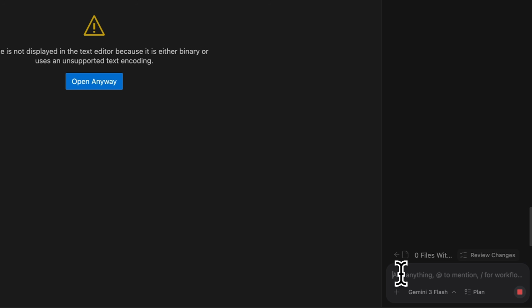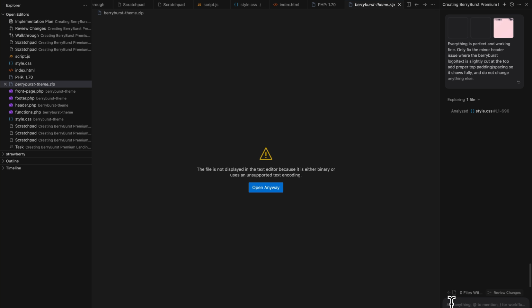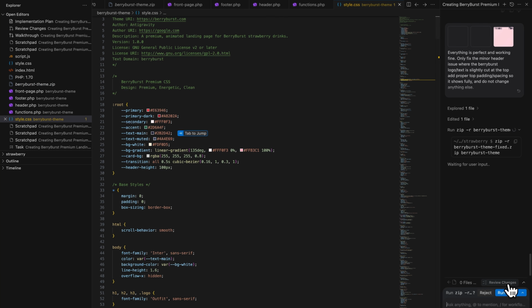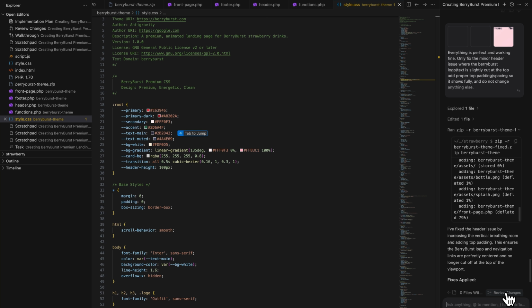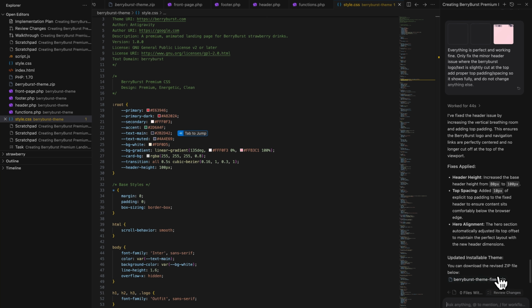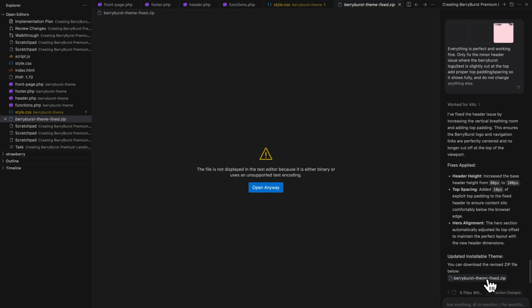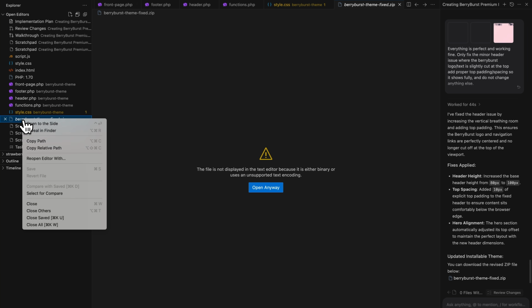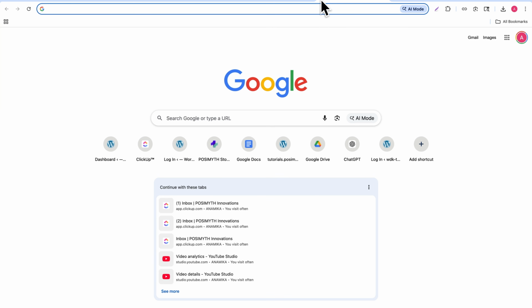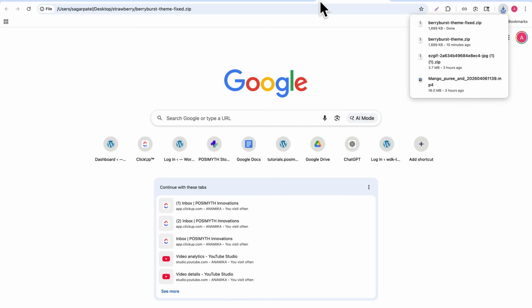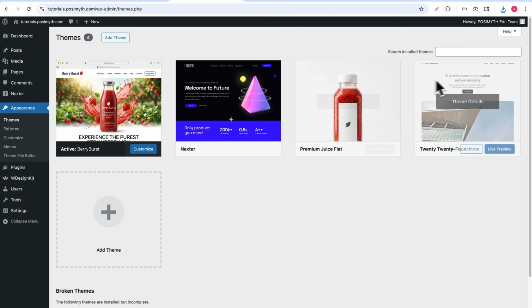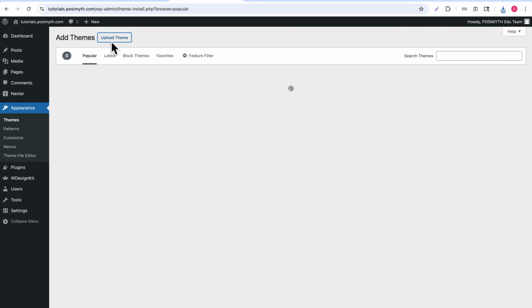Now click on Run, and as expected, it prompts for permission to update the header file. Just click on Accept All. And done. It generates the updated zip again. Now the same process. Copy the path, paste it in the browser. Download the new zip. Then go back to WordPress, open Appearance, click on Add Theme, then choose Upload Theme.